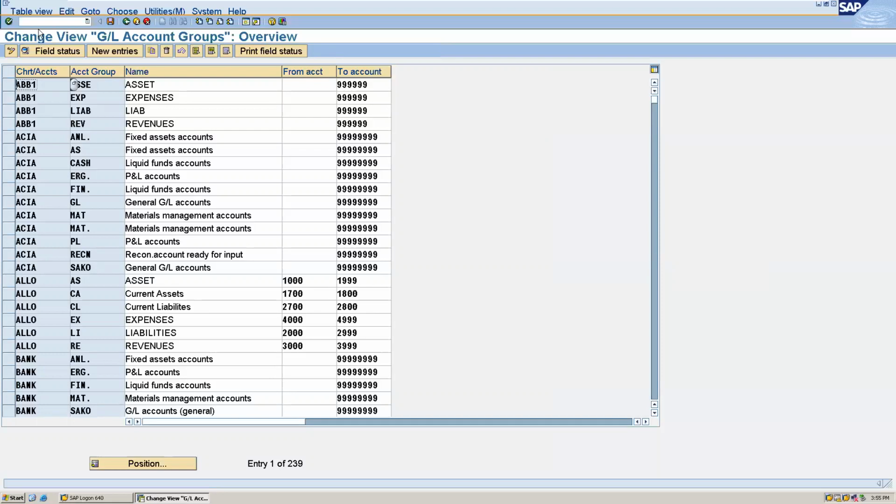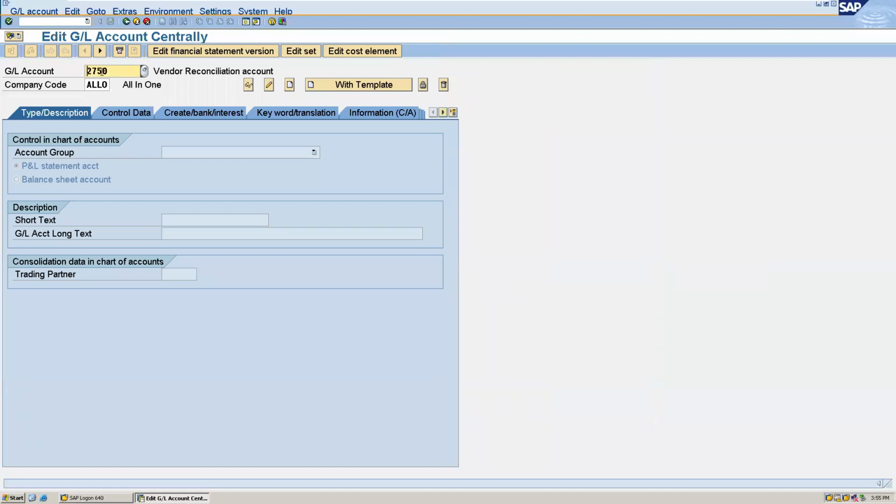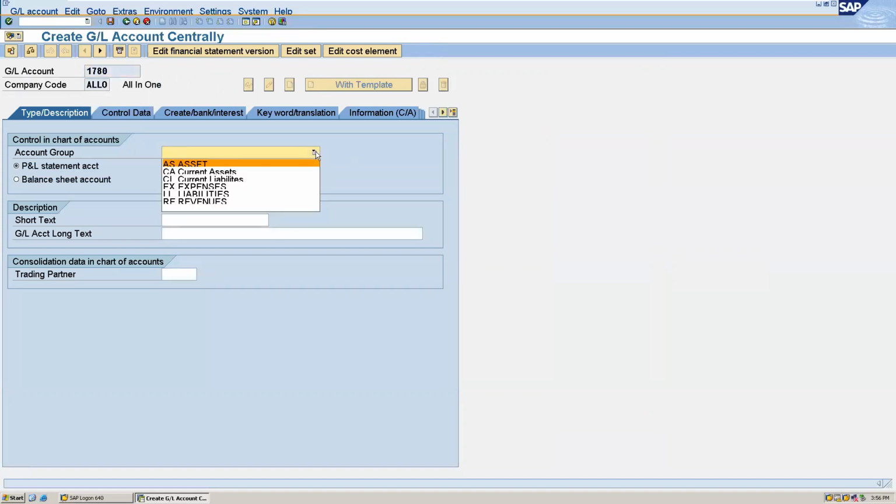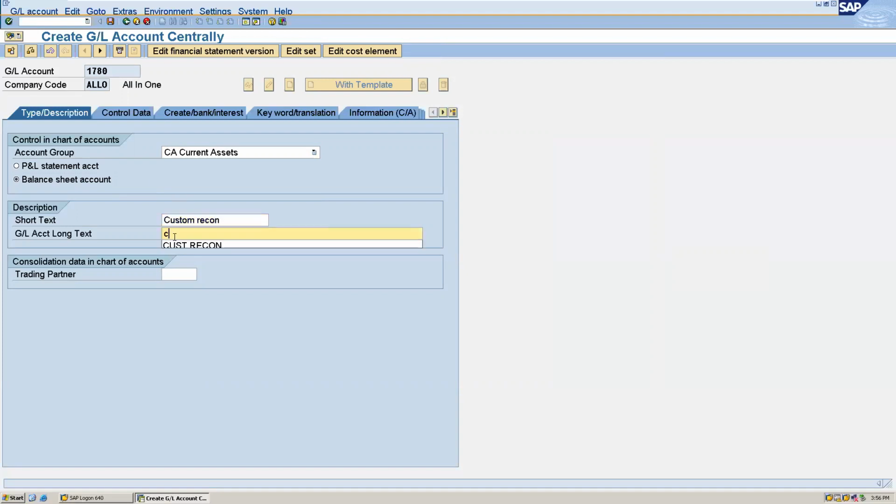Now let's go to FS00 and create the reconciliation account. 1700 to 1800 is the range. I will give 1780. Create. The account group is current assets, and it's a balance sheet item. Here it will be customer reconciliation, and in the long text, customer reconciliation.